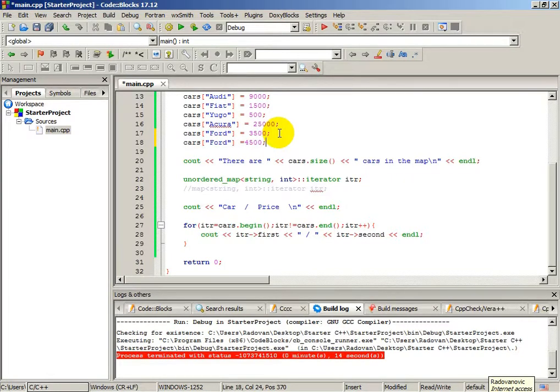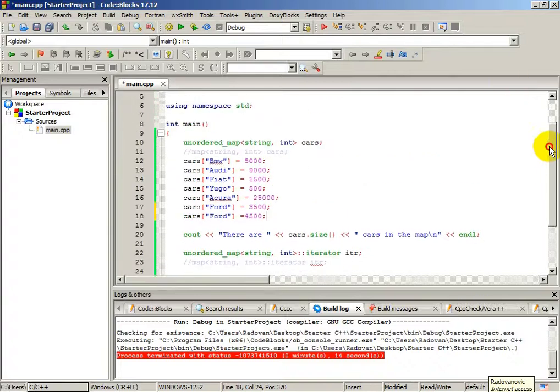The keys are unique, and we cannot have the same key in one map. And what will happen? For example, now we will not have 7 cars. We will still have 6 cars in the map. But the only difference is that this value will be overridden.